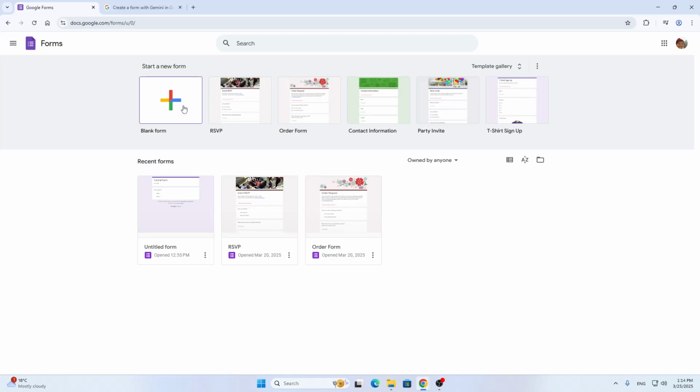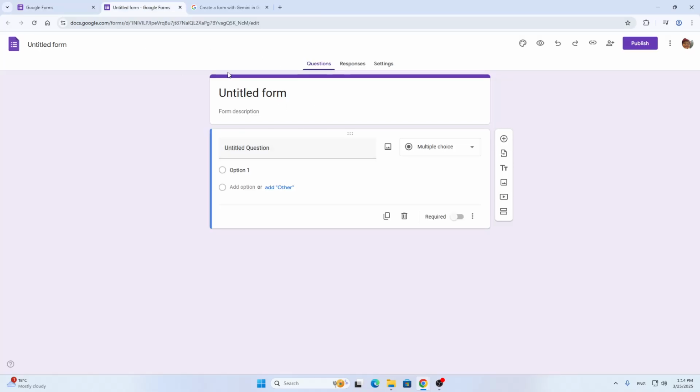So let's go ahead and create a new form if you have not already opened one. So to create a new form, just click the plus button right here. This is going to open up a blank form and it's going to look like this. You can give it a name, untitled form, you can give it a form description and so on.